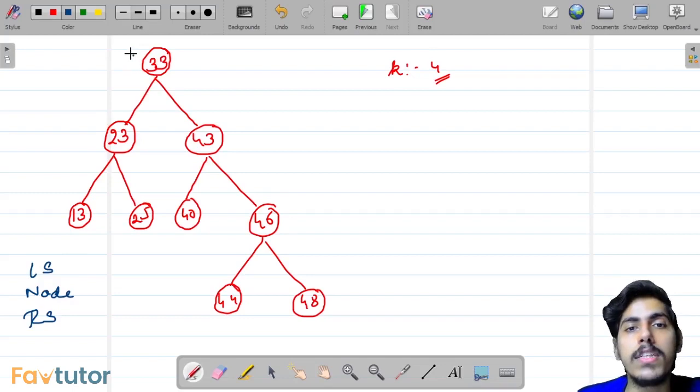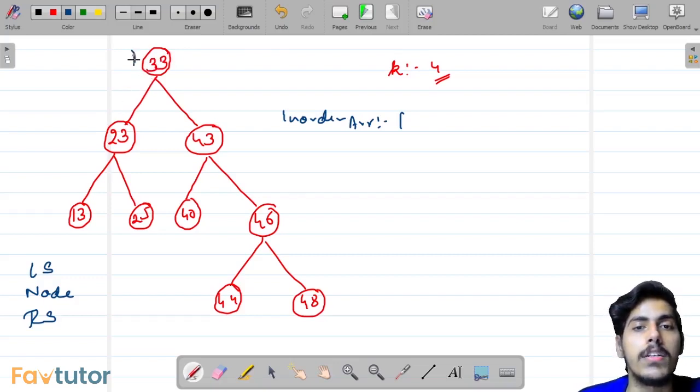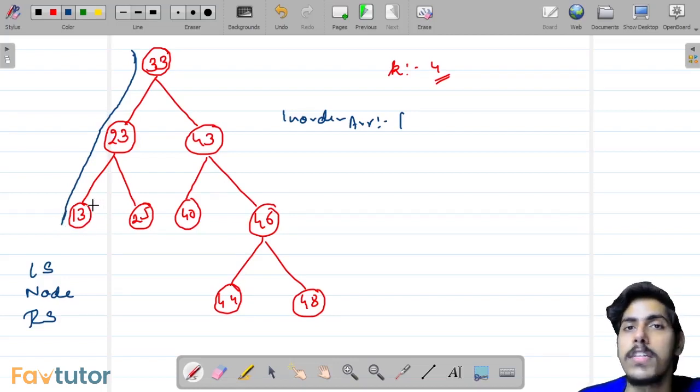We are going to start from the root node. Initially we have an in-order array which is totally empty. From the root node 33, is there any left subtree? Yes, the left subtree is node 23. So we'll reach node 23. For node 23, is there any left subtree? Yes, the left subtree is node 13. So we'll reach node 13. For node 13, is there any left subtree? No, there is no left subtree.